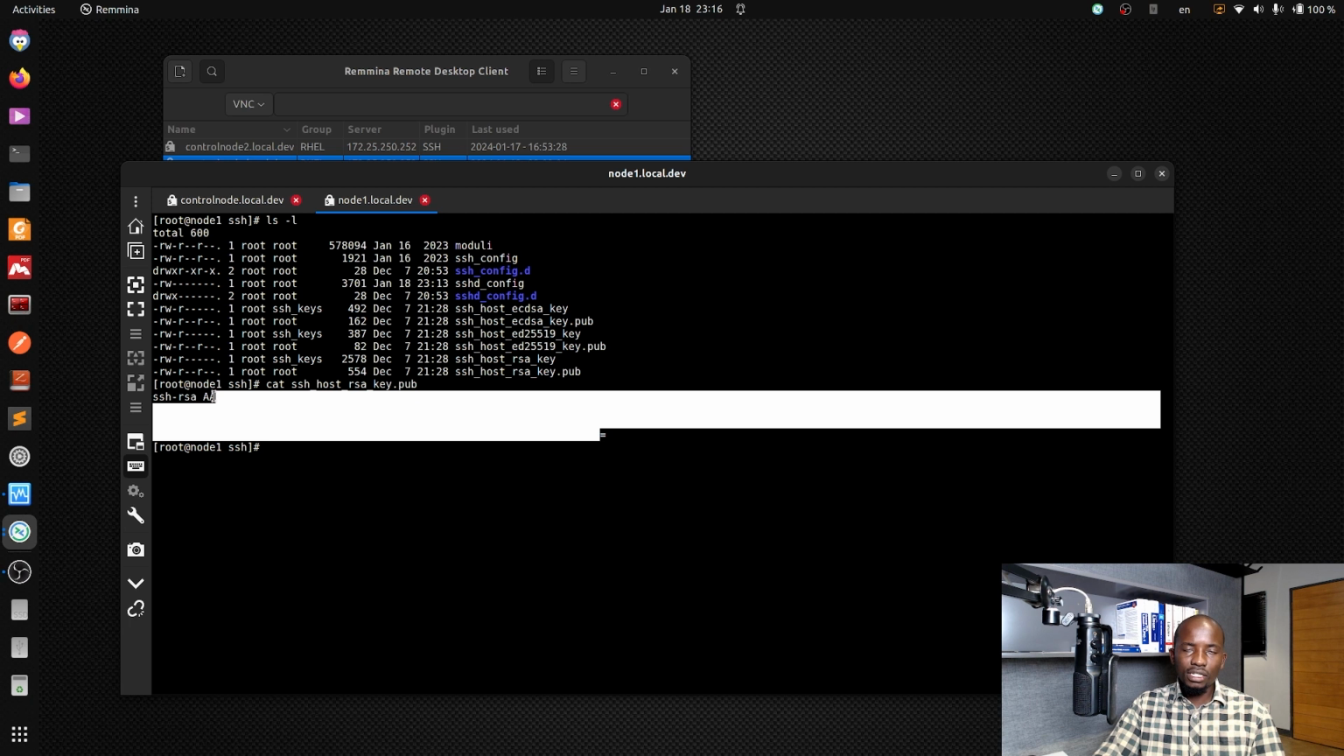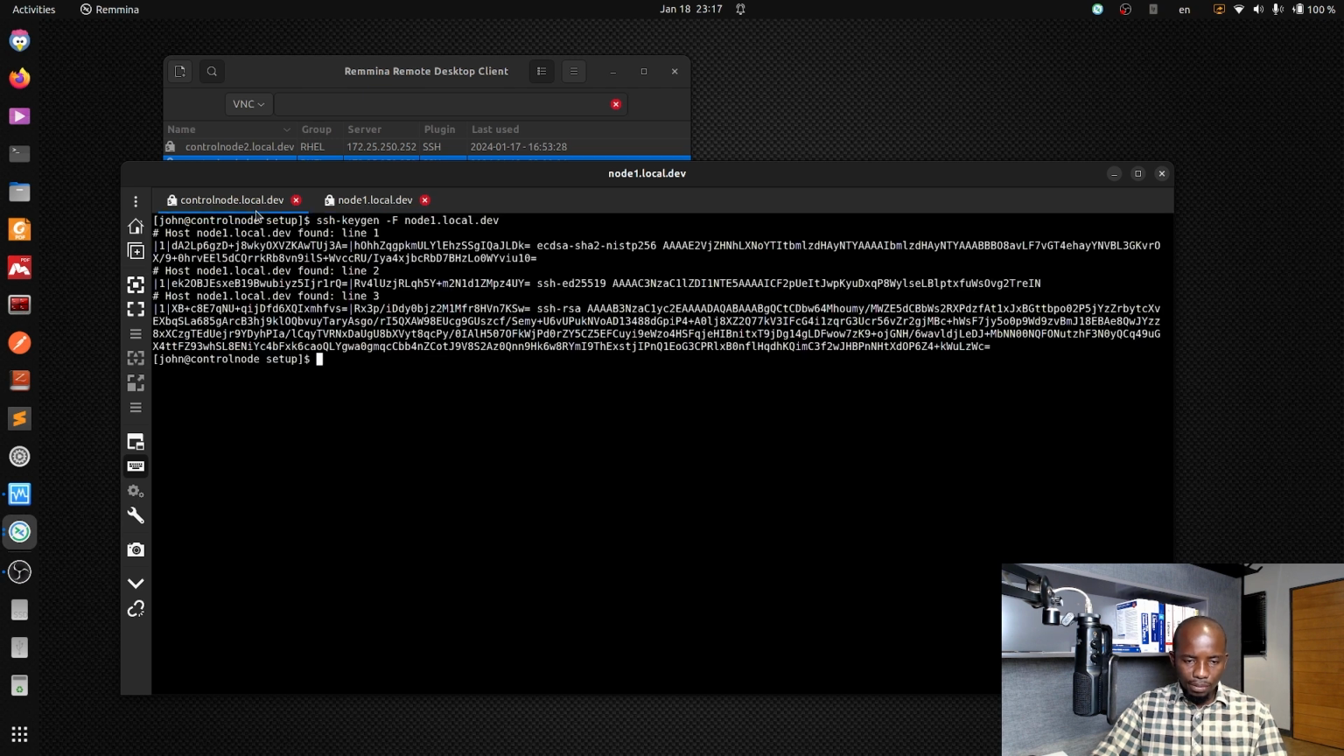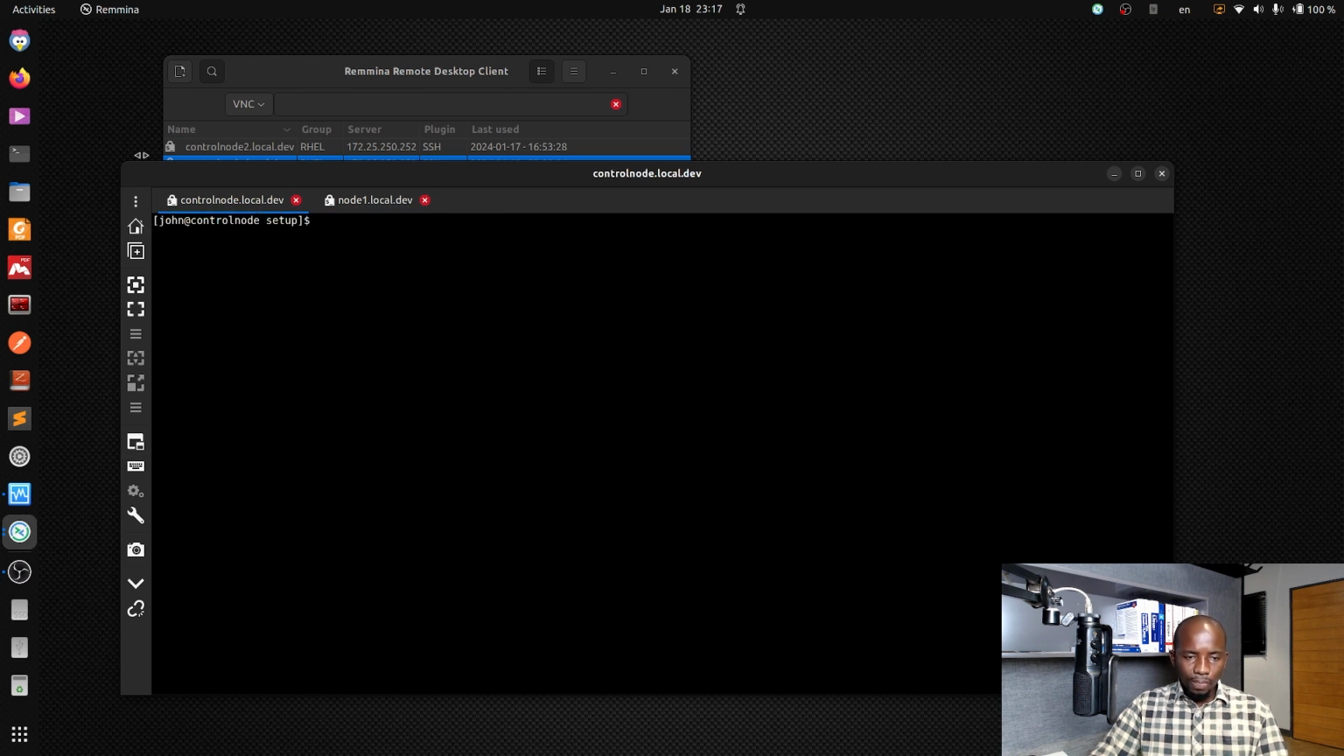So when I use keyscan, my control node requests the public key for each SSH server and stores them inside of the known_hosts. And after that, I can connect to my server with the ansible configuration attribute host key checking enabled, and that will allow me to SSH to all those servers. So that was the reason why I created that SSH keyscan playbook.